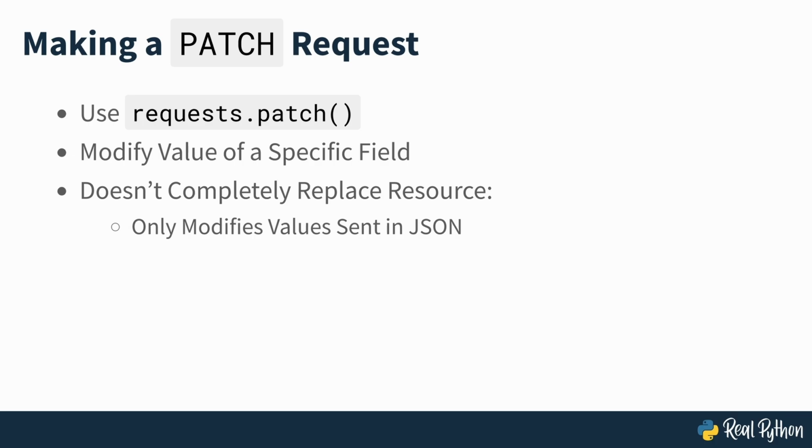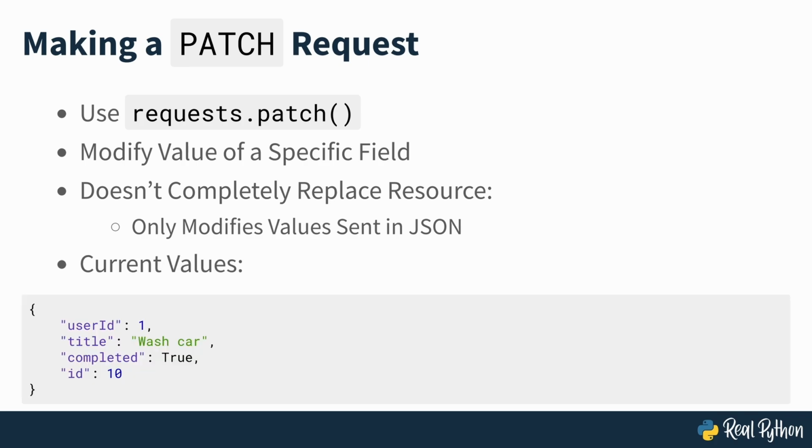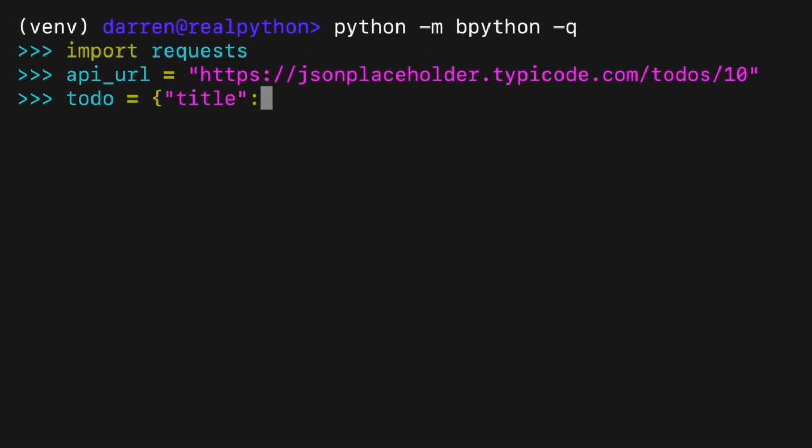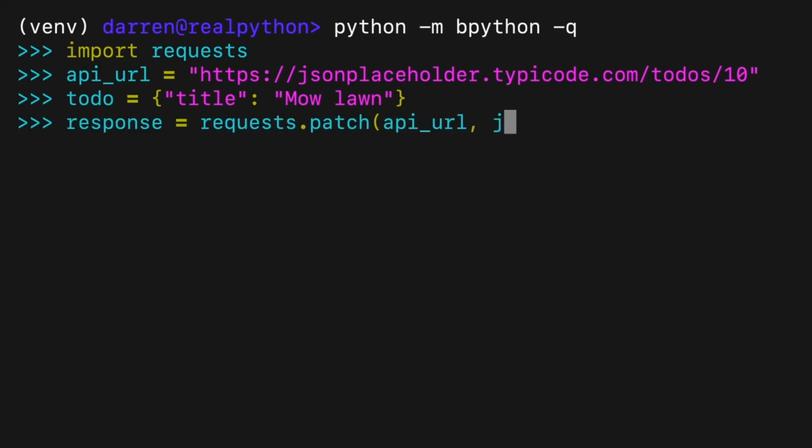You'll use the same to-do from the last example to try out requests.patch, and here are the current values. Now you can update title with a new value. When you call response.json, you can see that title has been updated to mow lawn.